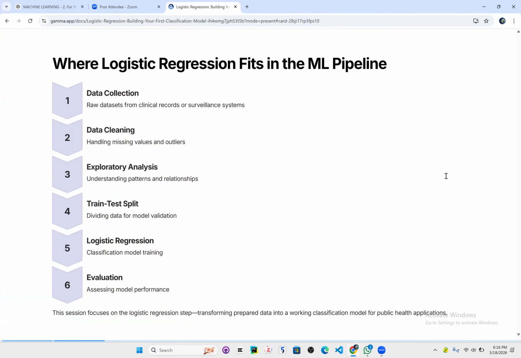Now, where does the regression model fit into the machine learning pipeline? One of the first steps in conducting machine learning training is collecting data. You need to collect raw data, which could be from clinical records or surveillance systems. Secondly, you clean the data, handling missing values and outliers. The third step is exploratory analysis. What do we mean by exploratory analysis? You need to understand patterns and relationships inside the data.